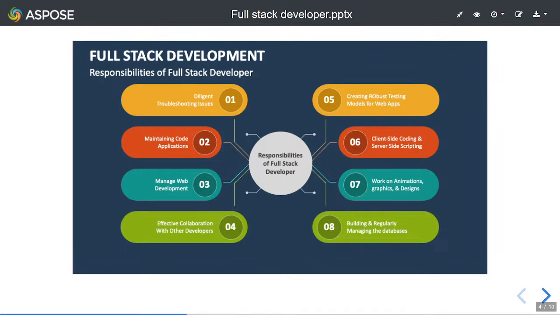So this is the first responsibility of the full stack developer, and the second responsibility is maintaining code applications. Like in the front end, we are going to develop websites, right? If there are any bugs in the website, his responsibility is finding the bugs in the front end as well as the back end as well as the middleware. He has to rectify those issues. So that's the second responsibility of the full stack developer.